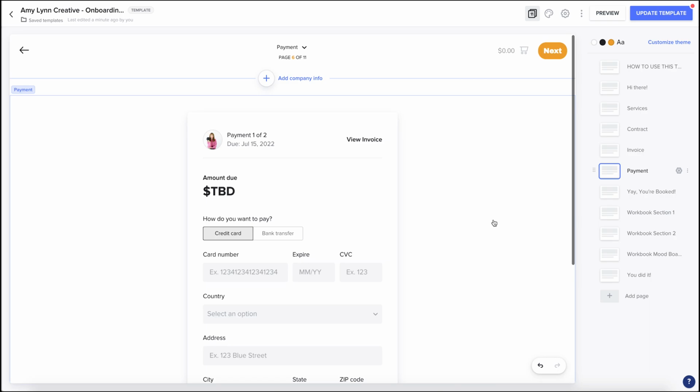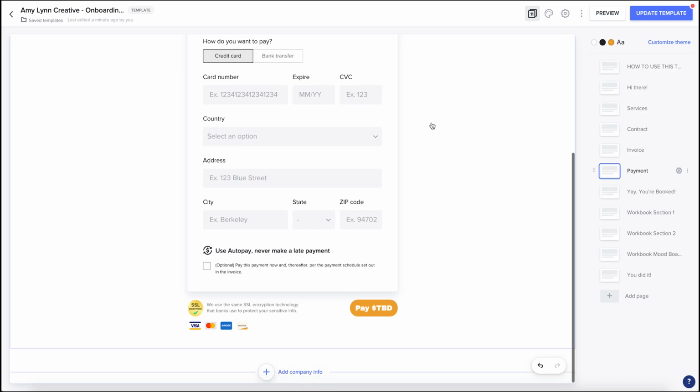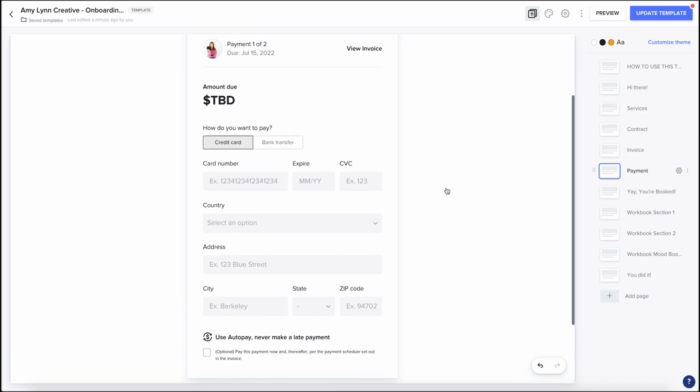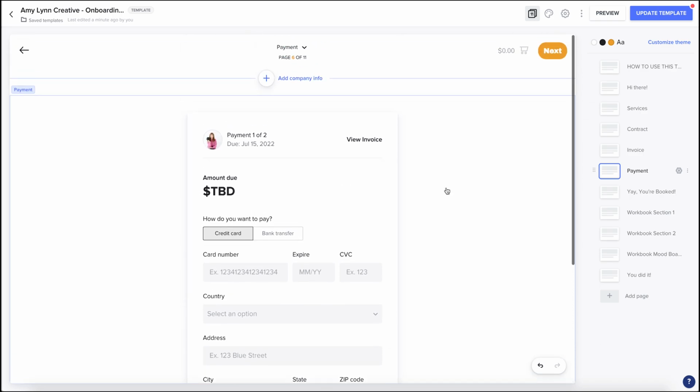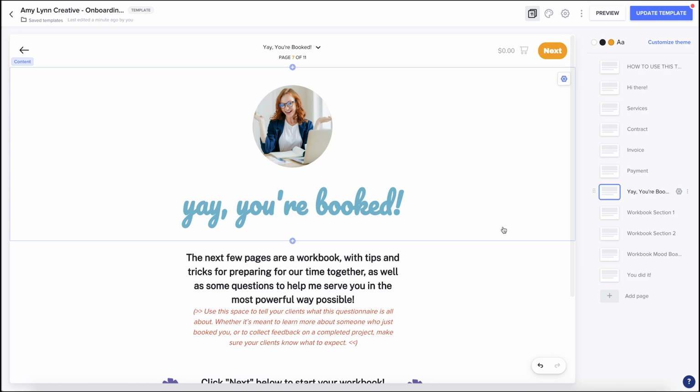There's not a whole lot you can do here. You can add your company info if you want. I'm not going to because it adds my personal information. But that is available. You can add that. And there's not as much customization on this screen because it is just a payment screen. They don't want a ton of extra stuff on this page. So really that's the only thing you can edit. And yay, they are booked if they've made it to this point. Again, this is just how I have it set up. You can adjust this as needed.